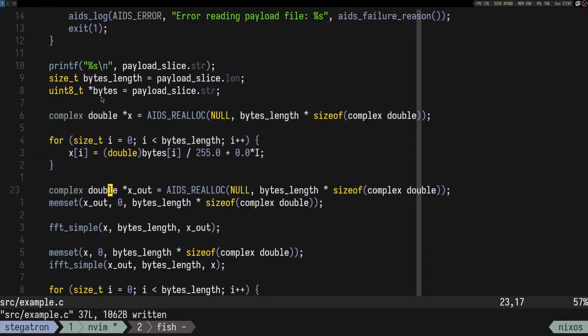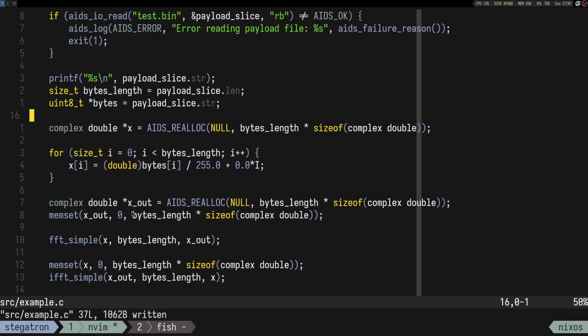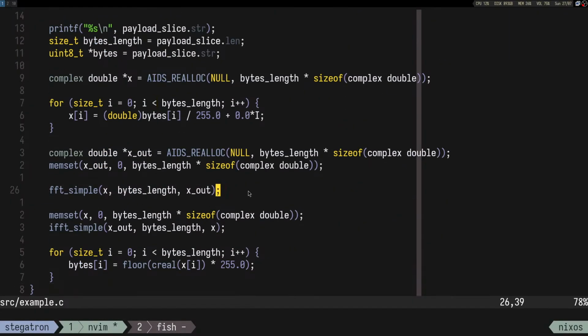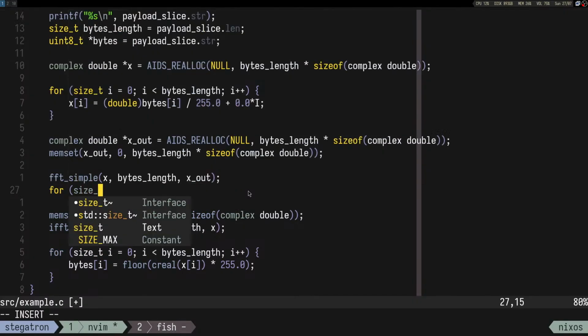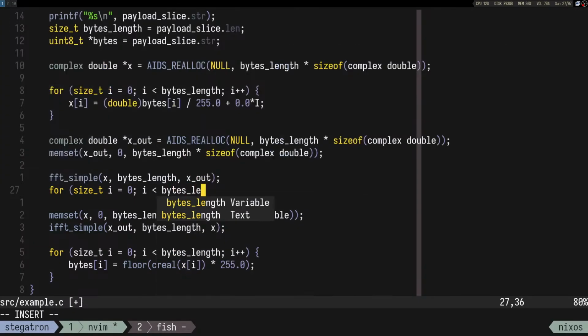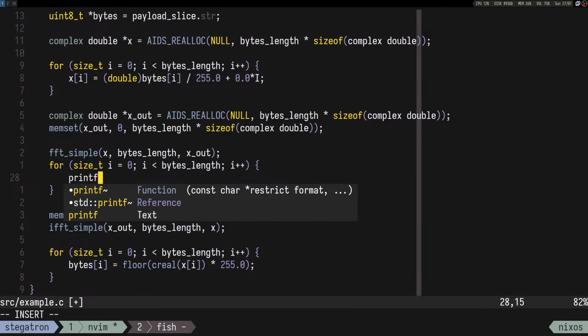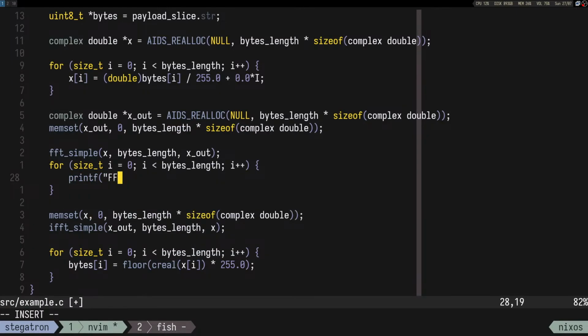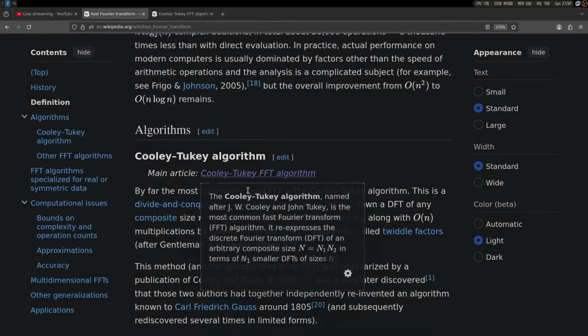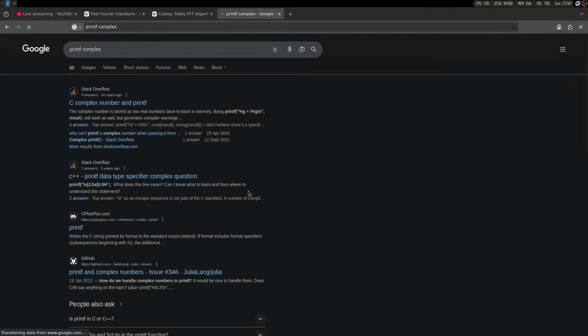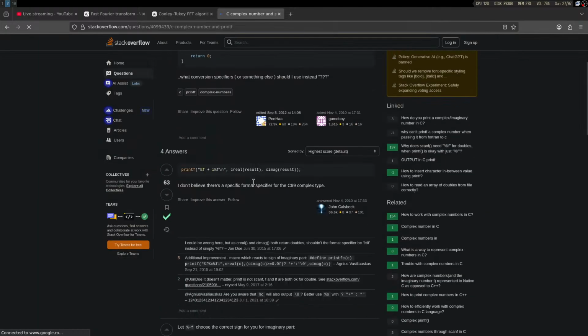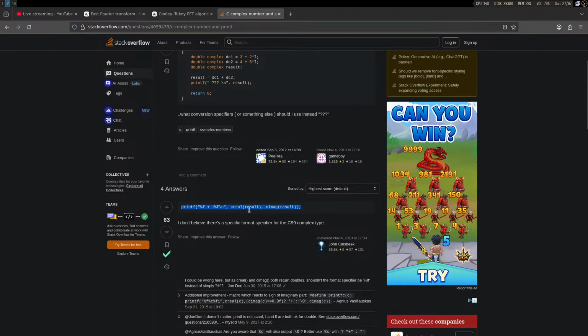Right, and so here we are printing the slice. Let's try to print x out. So for size, bytes length, plus we can print fftx is equal to... actually, I don't know how to printf complex numbers. Printf complex. I can just do something like this.